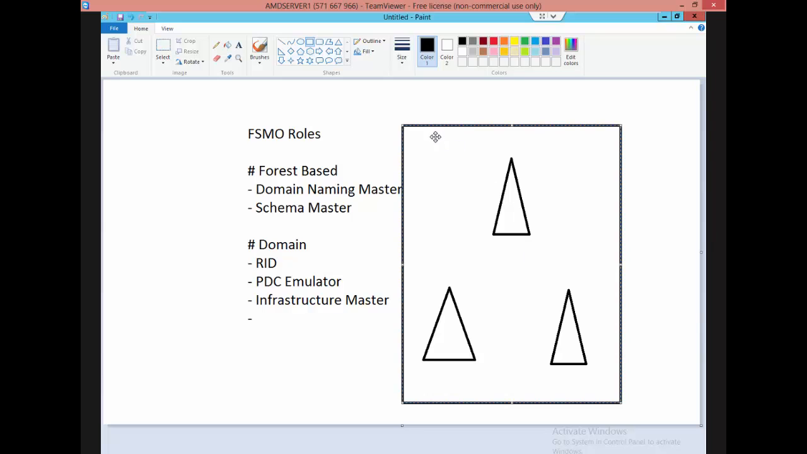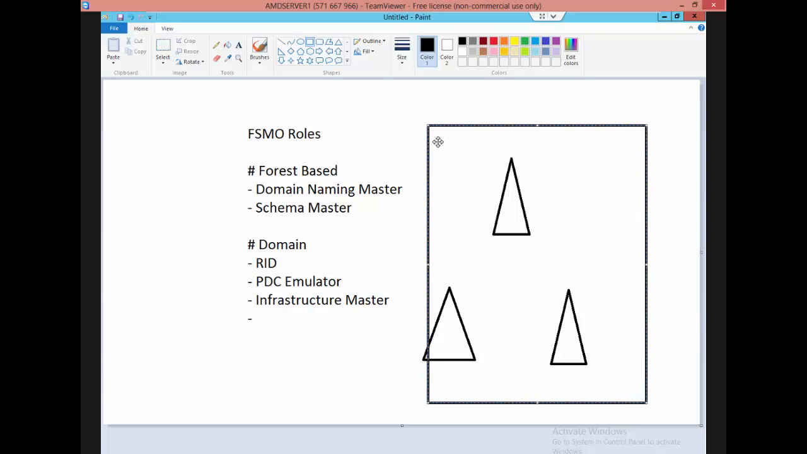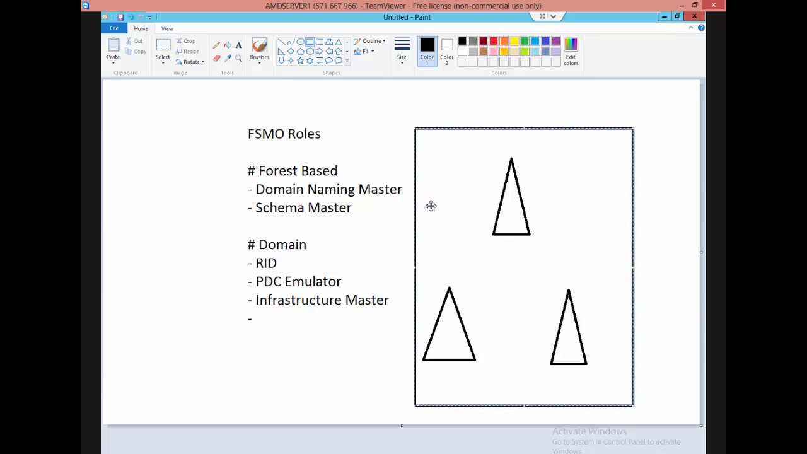So that's one reason why you want to use enterprise admin. It's because if you want to make any changes to the schema, like if you want to install Exchange or install System Center, that needs to extend the schema, you need to do it as an enterprise admin. An account that has the right to extend the schema.